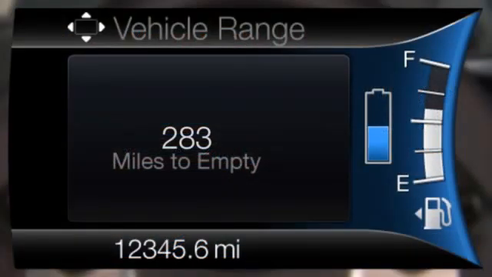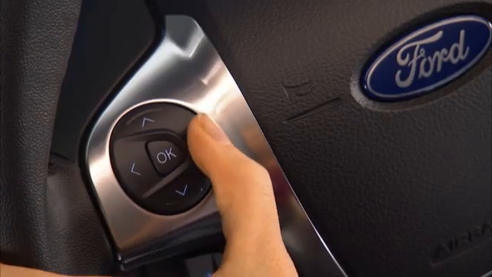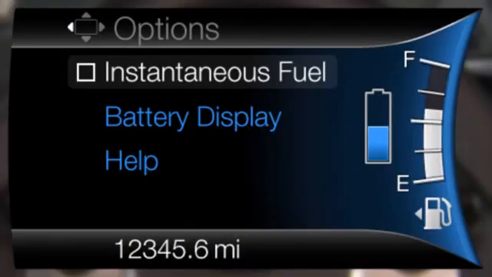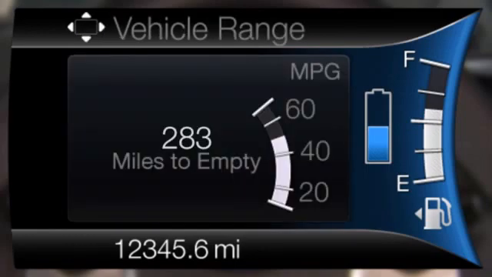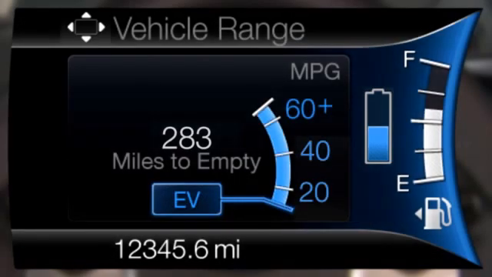Vehicle range indicates the estimated distance the vehicle will travel with the energy currently on board. The fuel level and battery display are also shown, with options available for the battery display and an instantaneous fuel economy gauge. The vehicle range estimate is based on the fuel remaining in the gasoline tank. Changes in driving pattern may cause the values to vary. When the vehicle is operating on battery power only, EV is displayed.